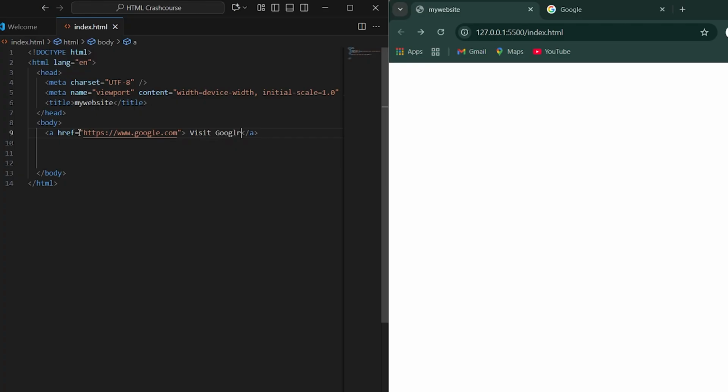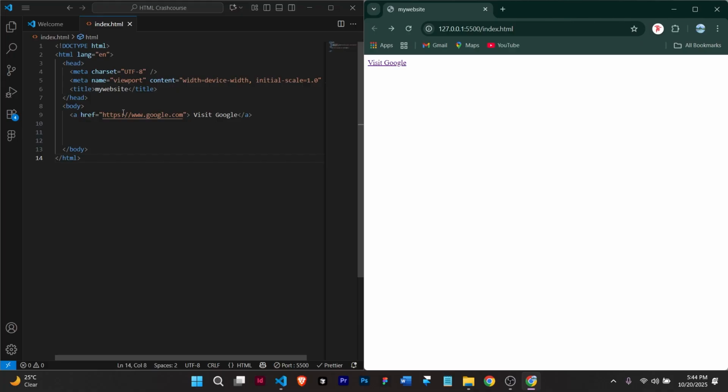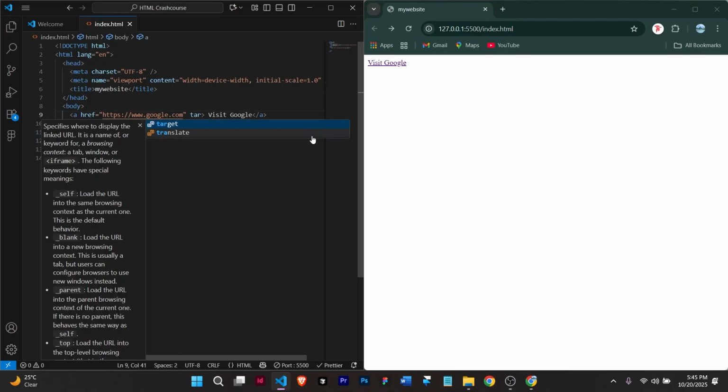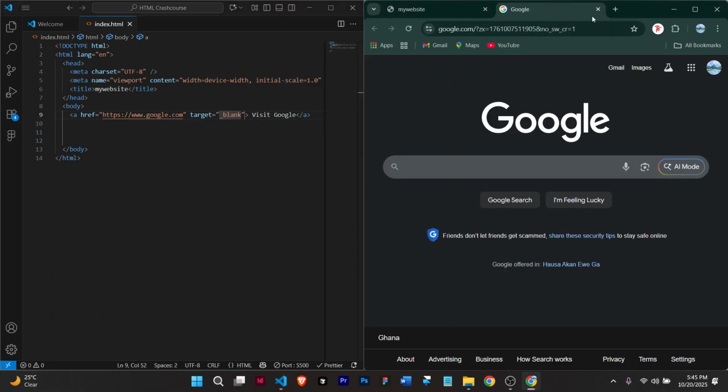So we are going to indicate where the link should go to, which is what? Visit Google, and as soon as you tap the link, it's going to go to Google. But here is the case: I don't want it to open in this same tab. So what I have to do is to specify the target attribute. The target will be blank, which means when I click on a link, it's going to open in a new tab.